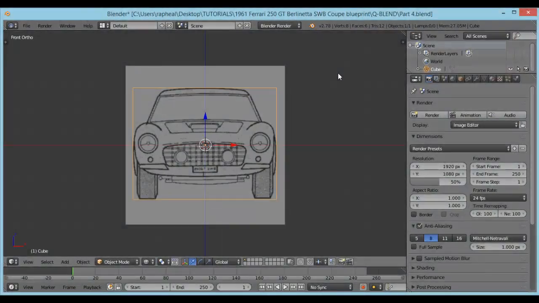Hello and welcome to part 5 of this car modeling tutorial series, and in this tutorial we're going to be going through modeling of the car finally.